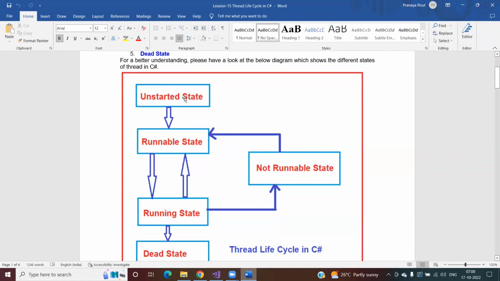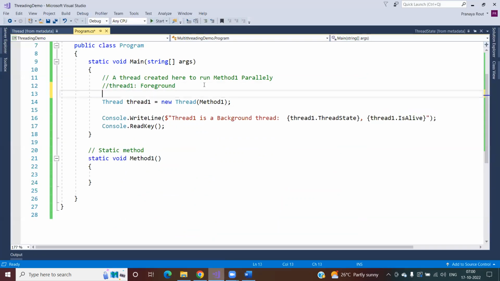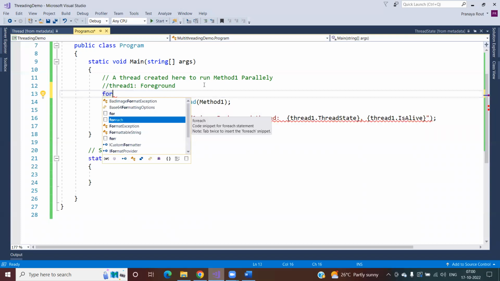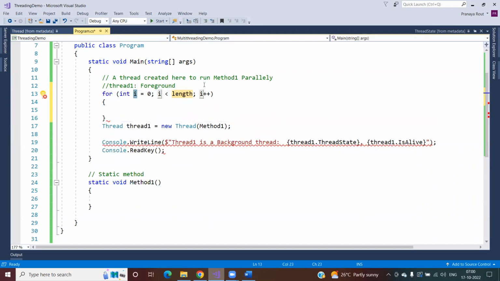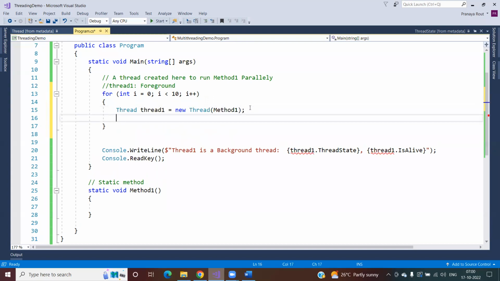From this unstarted state, the thread can enter into the runnable state, right? So what is the difference between this runnable state and running state? Suppose I have created one thread. Suppose I'm creating a for loop which is going to run 10 times. When the thread is created, the state is unstarted. And after this, I'm calling the start method.